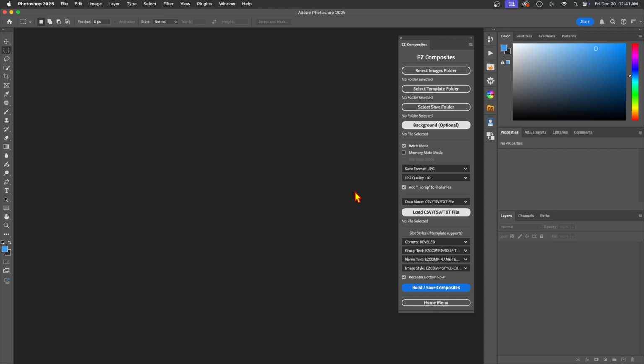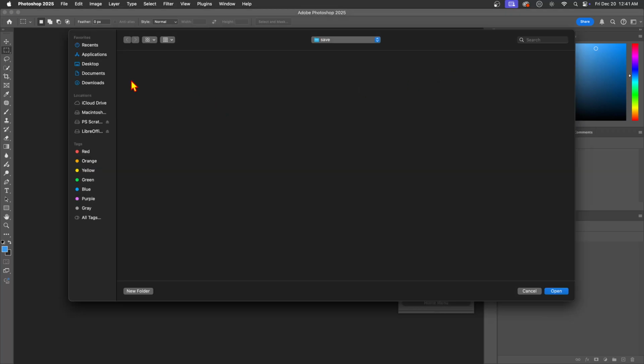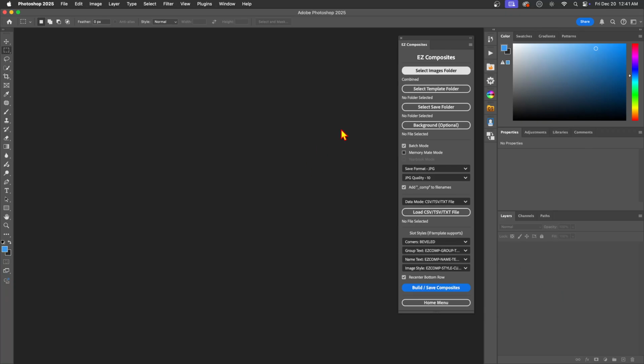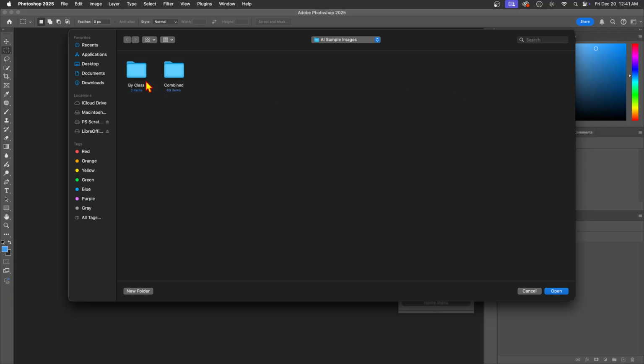So we'll just need to select the items for the batch process. First I'll select the student images. Under that AI sample images folder, we'll select the one that's called combined. Then we'll need to select the template folder. The sample class composite template folder is where it's at, and make sure you're selecting the folder underneath that called template files.